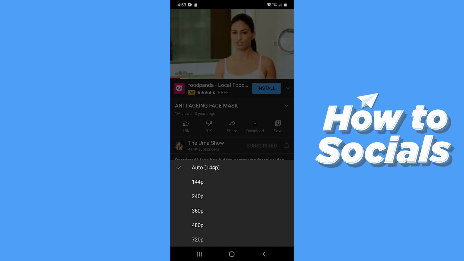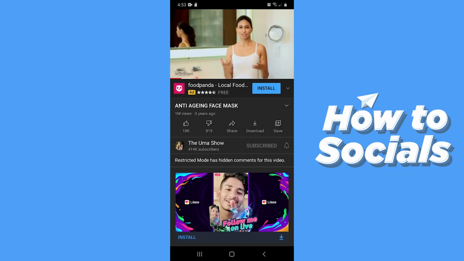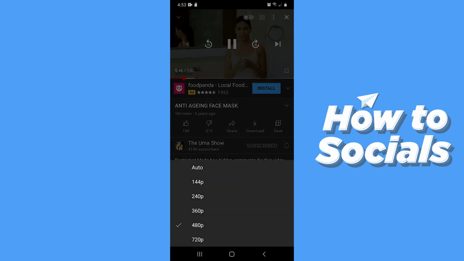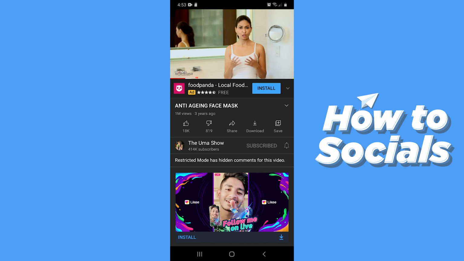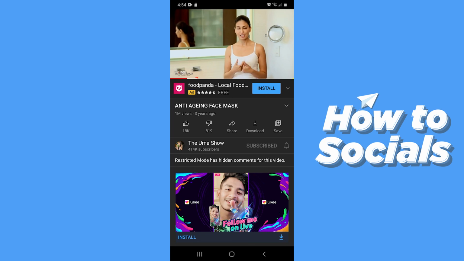Now let's select a higher video quality. I'll just select 480p. Now you can see that the video is now sharper. Now let's try much higher. Let's go for 720p. And now you can see that the image is a lot sharper than before.